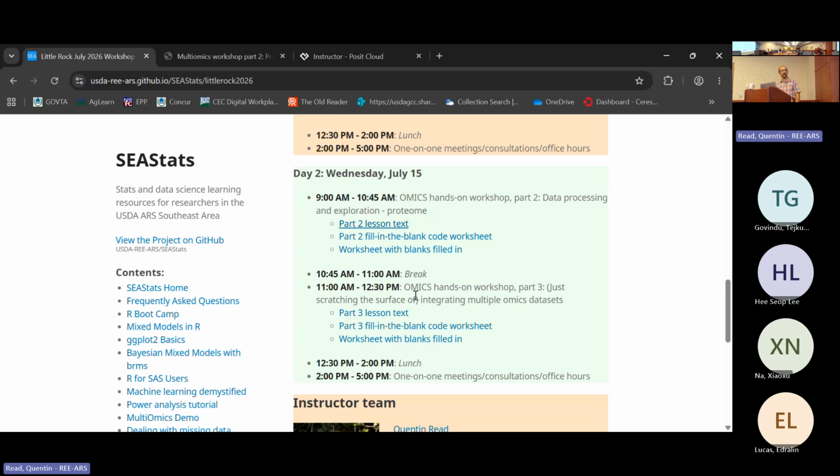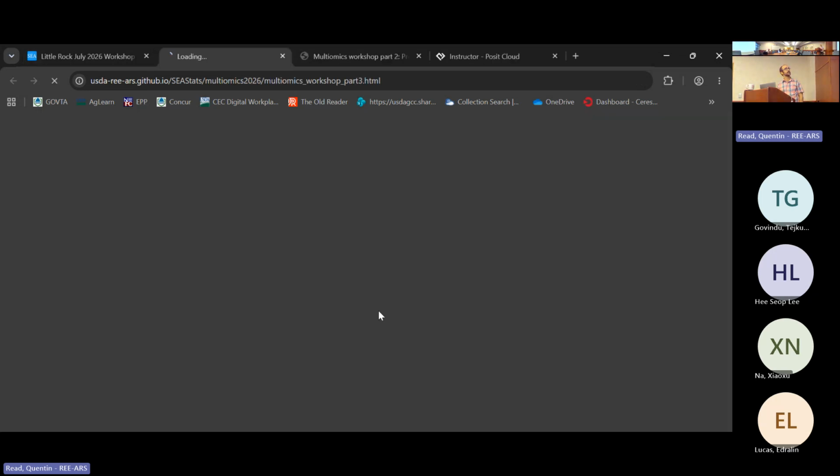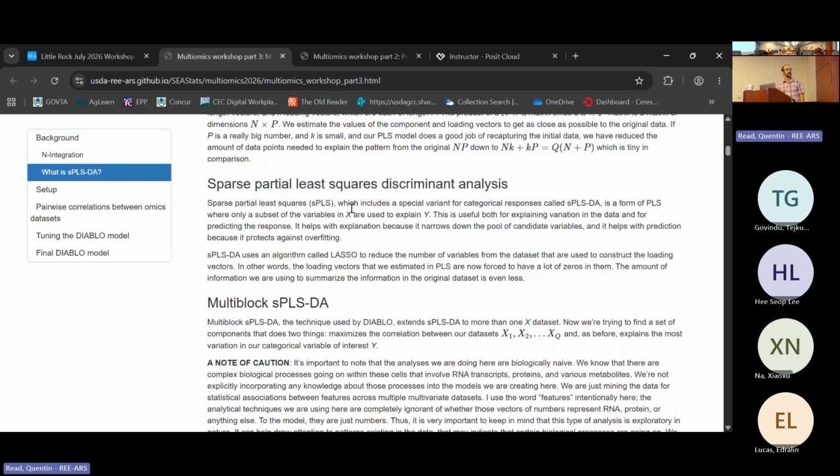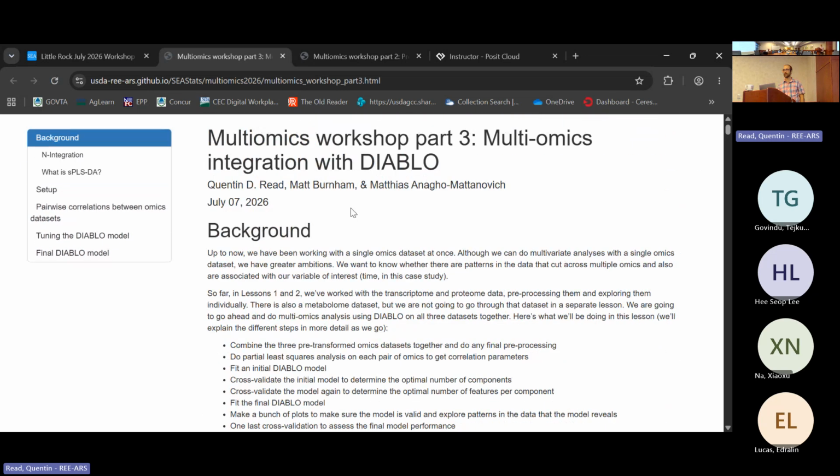So this is going back to the homepage. You can look at the full text here with a lot of nice text if you want to read about a little more of the background of what it is we're doing.